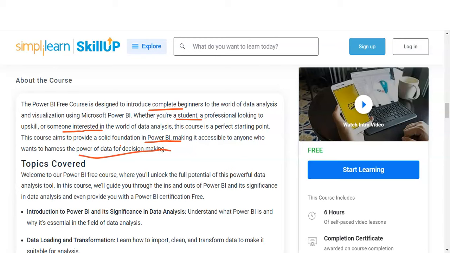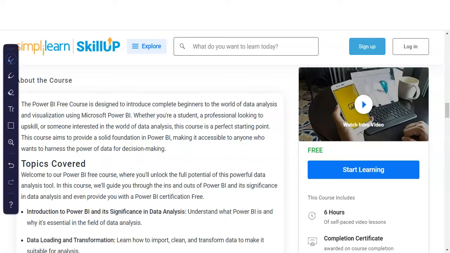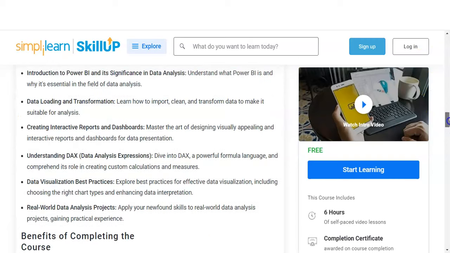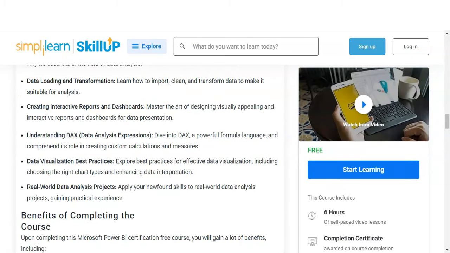And you can see here topics covered. So let's check it. The first one is introduction to Power BI and its significance in data analysis. Understand what Power BI is and why it is essential in the field of data analysis. This type of things you will learn in the modules here. And similarly the other modules are given, like data modeling and transformation, in which you will learn how to import data, how to do the data cleaning, and how to do the data transformation. All these things you will learn in this module.